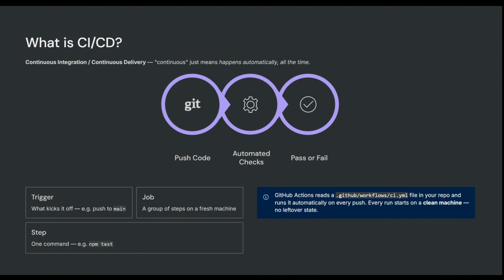Now let's talk about what's actually in that file. So we've got a few key things. A trigger, that's what kicks the whole thing off, like run this when someone pushes to main or run this when a pull request is opened. A job, that's a group of steps that run together, usually on a fresh machine. And steps, those are individual commands, like install dependencies, run tests, build the app. And here's where it gets interesting. GitHub spins up a fresh machine for every run, so there's no leftover stuff from the last build. Every run starts clean. That's actually really important for reliability.